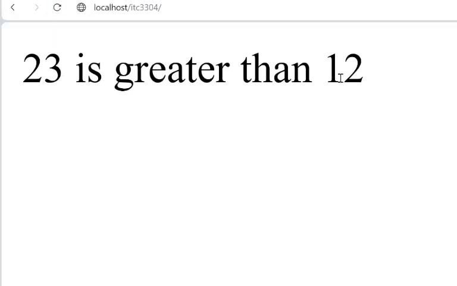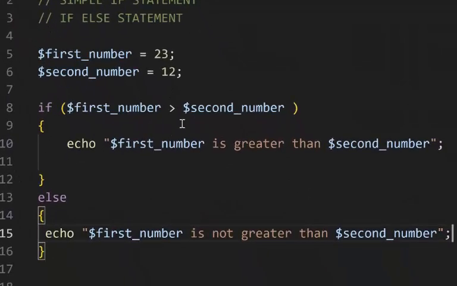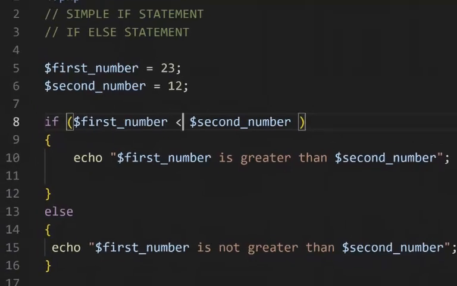Refresh. 23 is greater than 12. Yes, because 23 is greater than 12. But if we change the condition, the logical operator, to first number less than second number, is 23 less than 12? No. So it's going to display that first number is not greater than second number. So run it and see what will happen. 23 is not greater than 12.